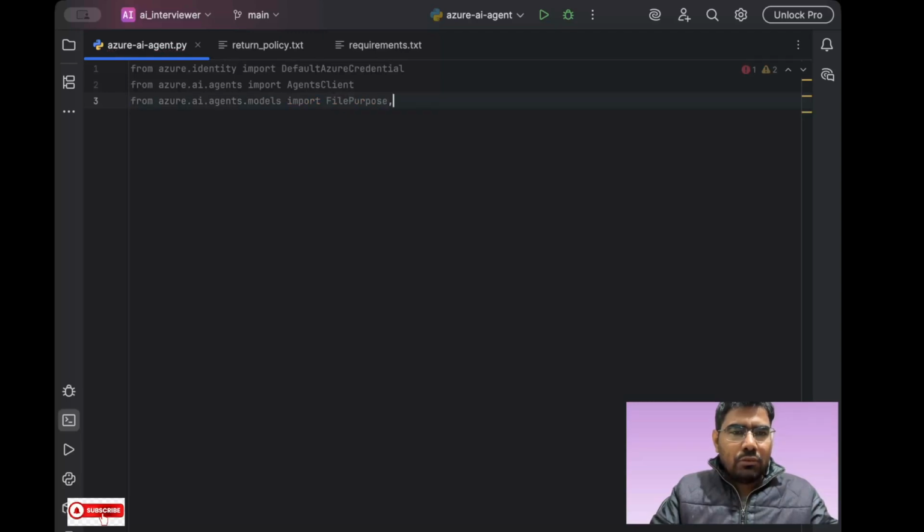I'll let you know where we are going to use this file purpose. Then file search tool, yes, file search tool. Then we have code interpreter tool. Then we have message role. During execution of our agentic SDK, we will use this message role to specify whom we are calling, whether as a user. The role will change when we get the response from the agent. So this message role will help us over there. Then tool resources, where we'll add our tools.